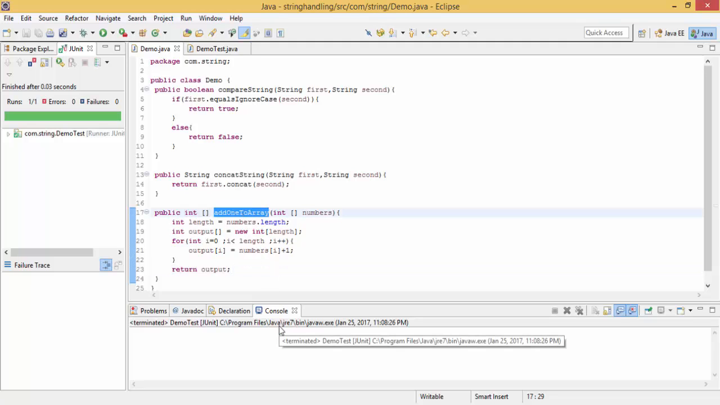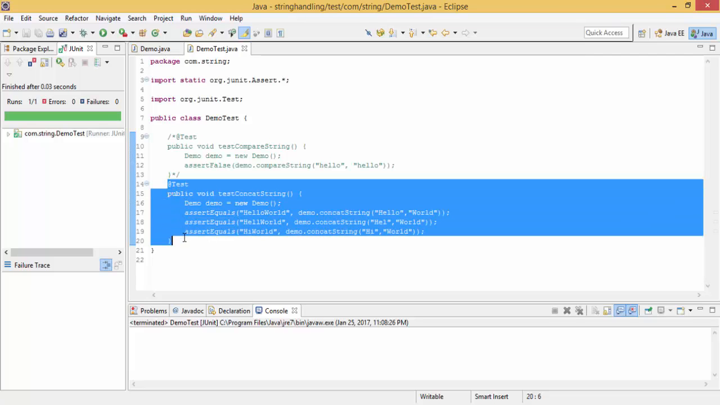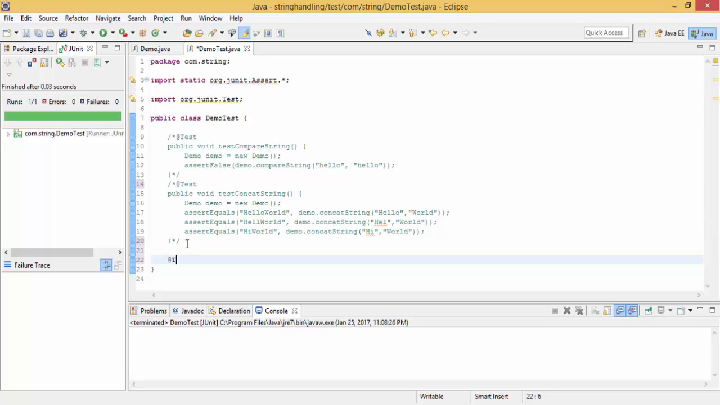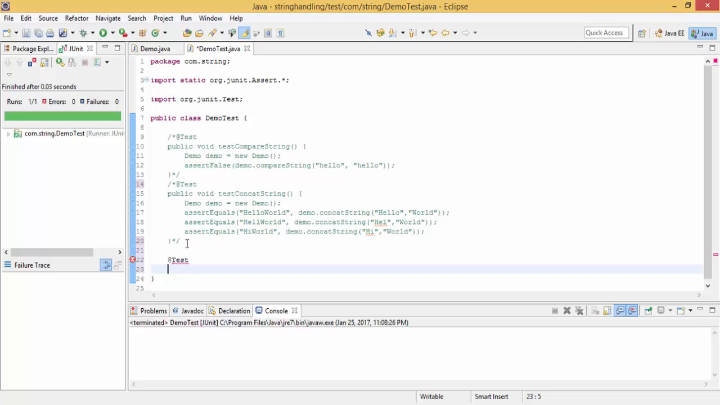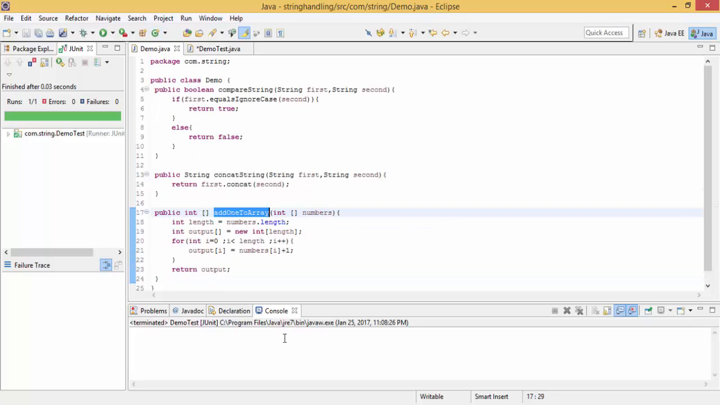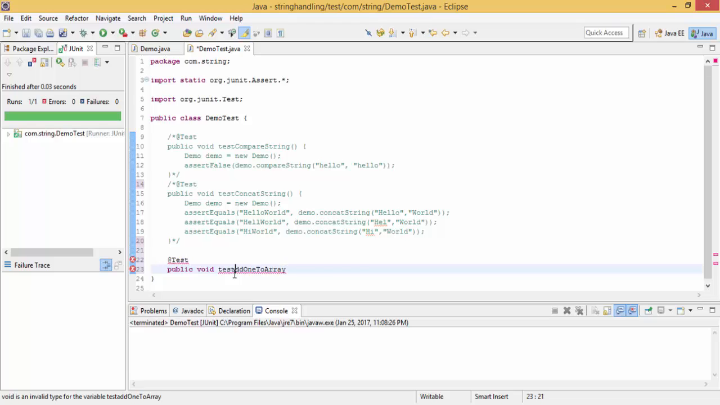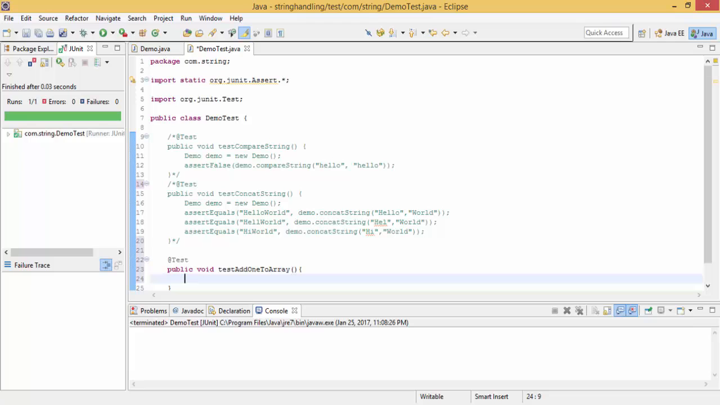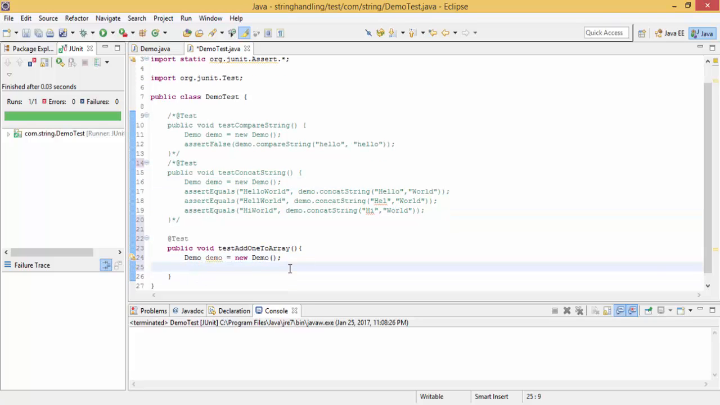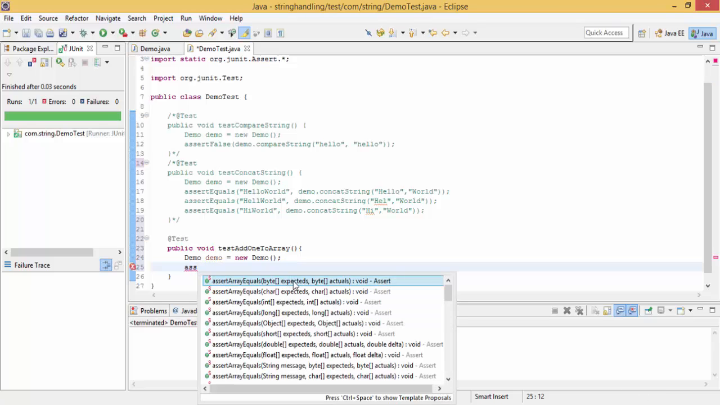So let me write a test method for this. So comment this. And now our method name is test add1toArray. So this is a naming convention as we already discussed. So again we create an object of our demo class. So now here we use a method assertArrayEquals, which is the same as the previous one, expected and actual. So I'm using this one.